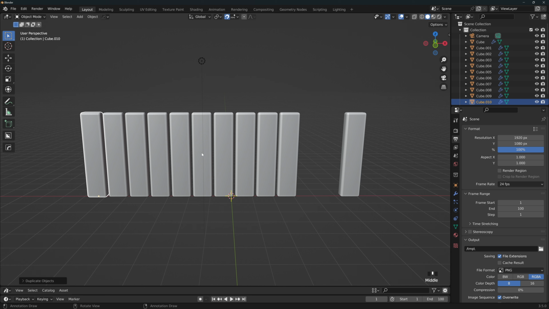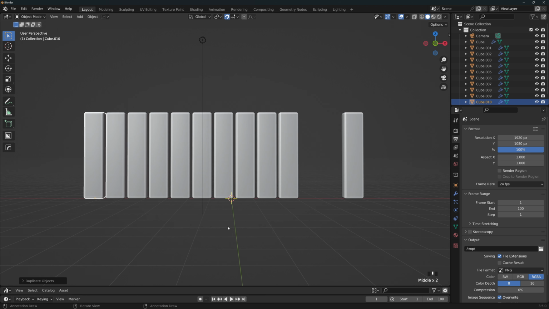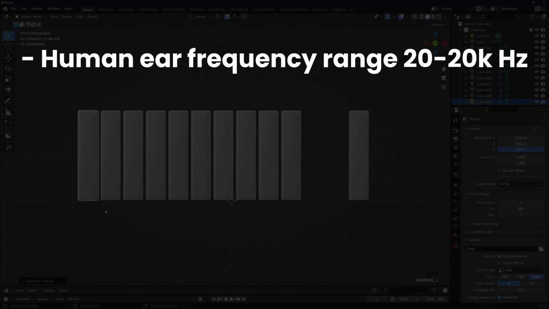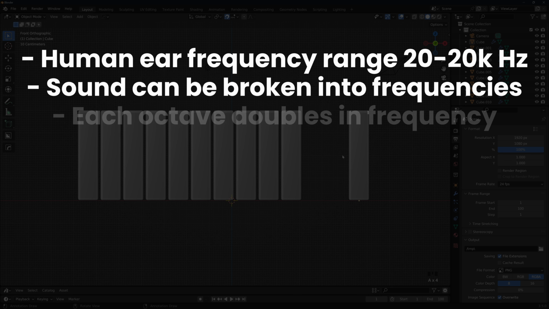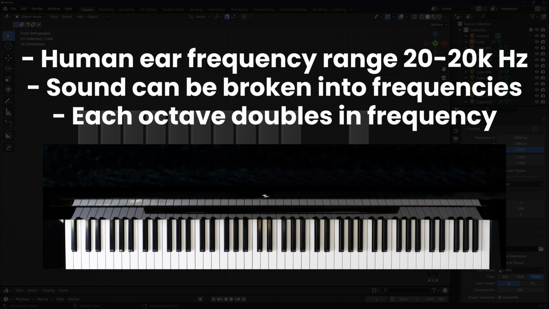Now very quickly, a few notes about working with frequency. The audible range for humans is from around 20 to 20,000 Hz. Every sound can be broken into sinusoidal waves of different frequencies that if you add up, recreate the sound. We'll map ranges of frequencies to each bar so that we can visualize the whole spectrum. Each octave doubles in frequency, so this C key in a piano will have double the frequency of the C key of a lower octave. Keep those points in mind.